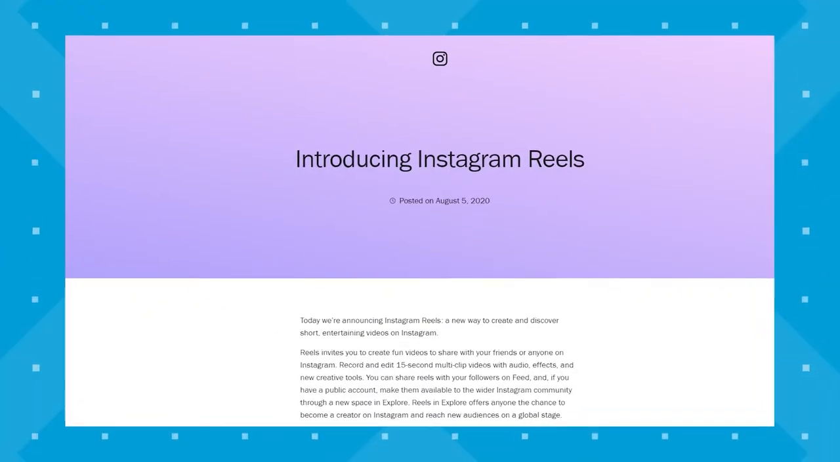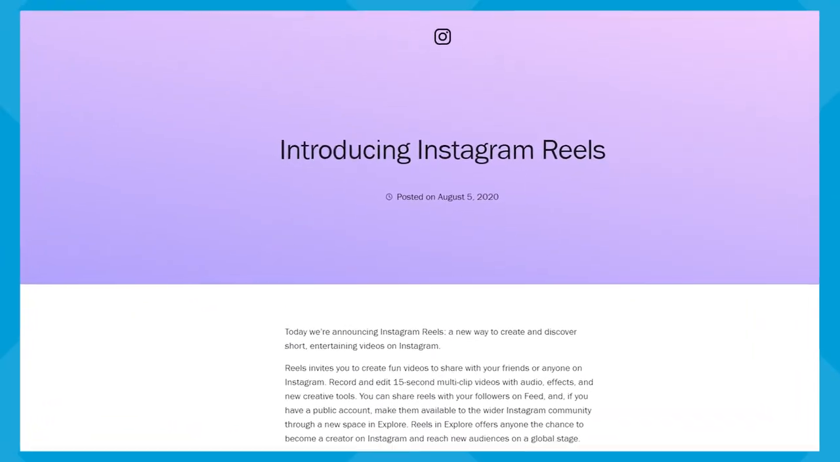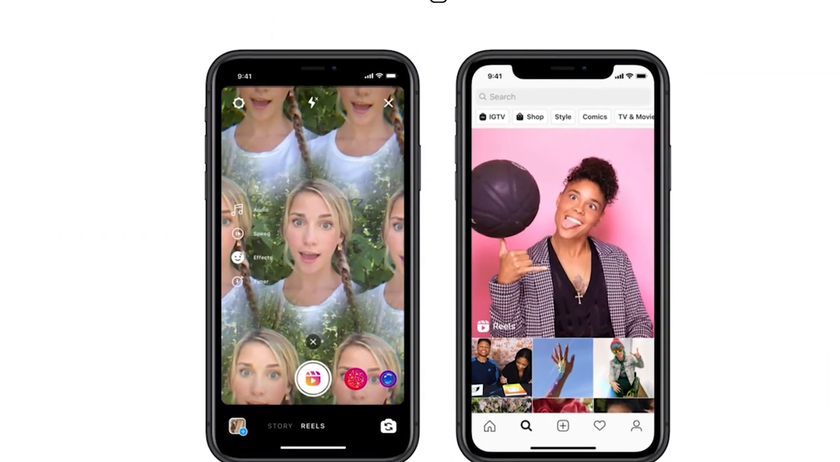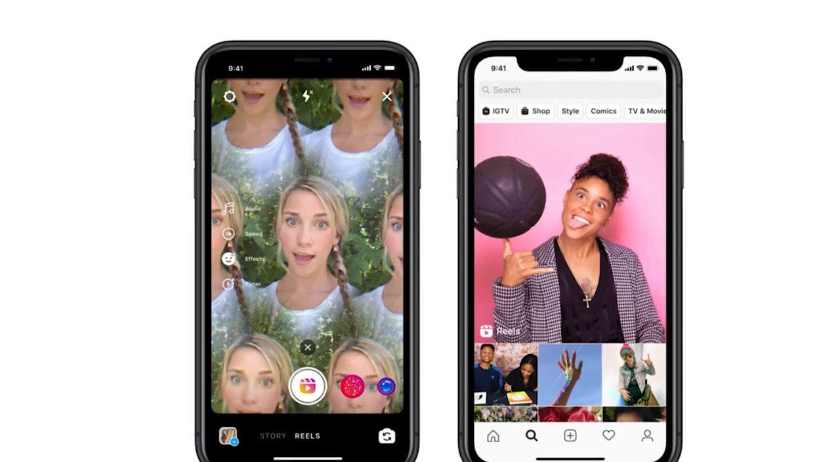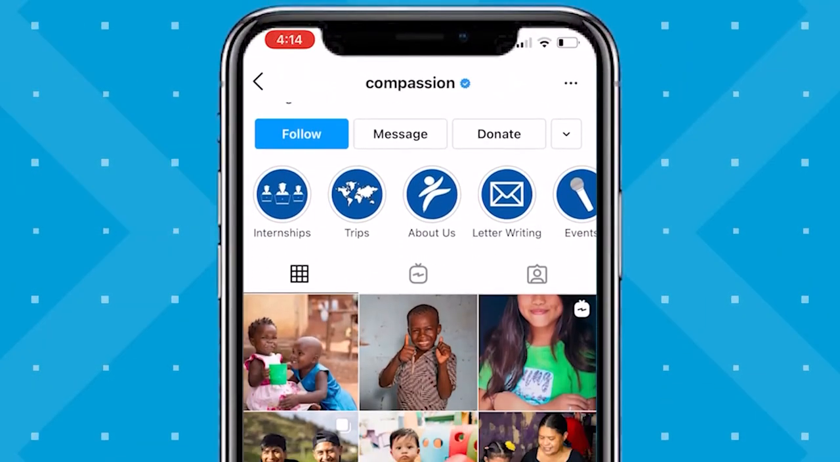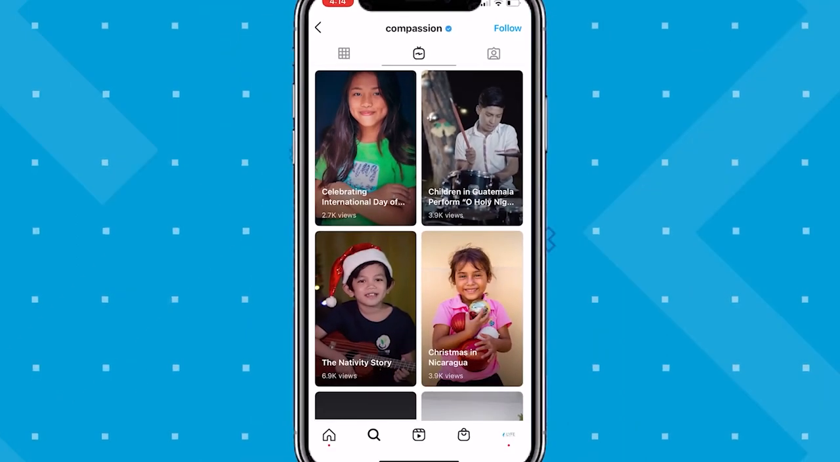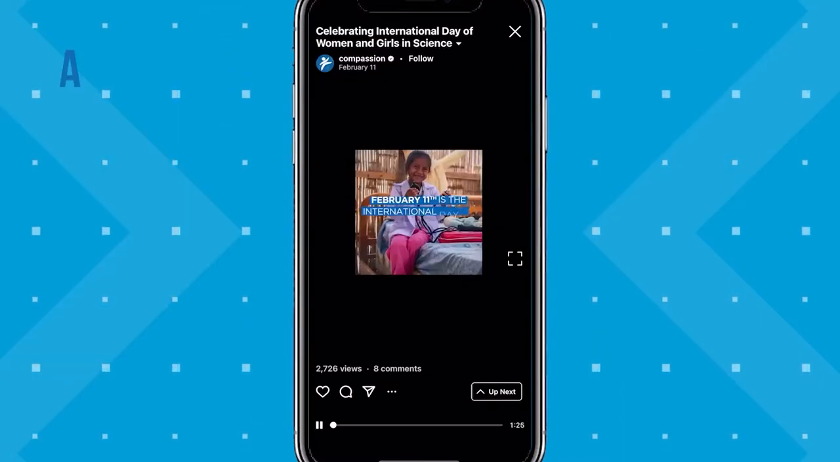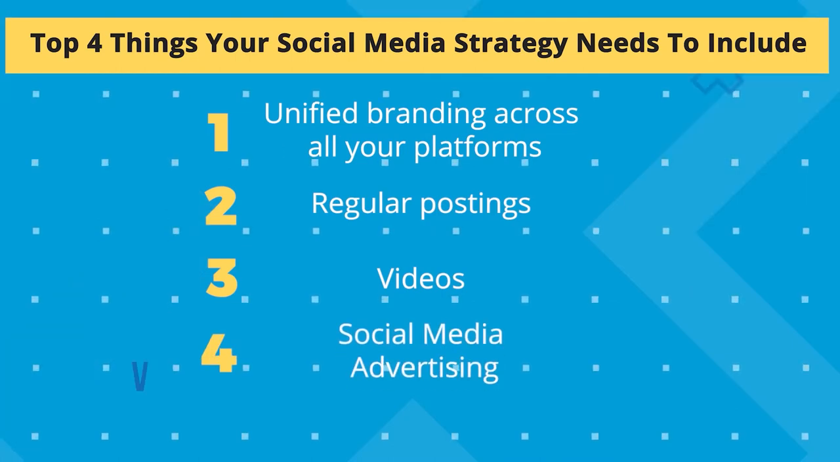A lot of social media platforms like Instagram have built-in video editing tools so that you can record, edit, and publish your videos all right there within the app. As an example, here's a quick look at Compassion's Instagram, where we can see all of their IGTVs, which are long-form videos on Instagram. And lastly, number four, social media advertising.